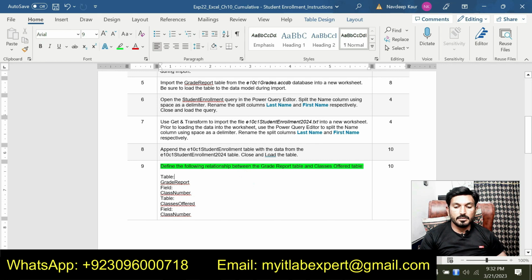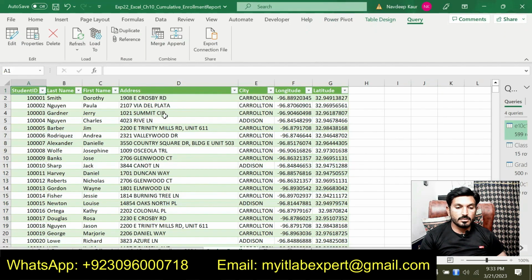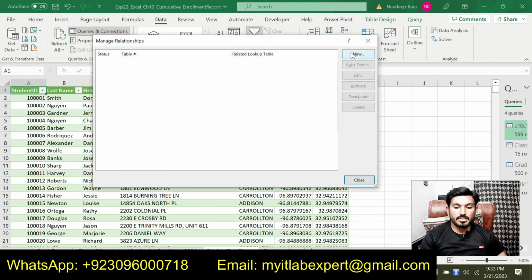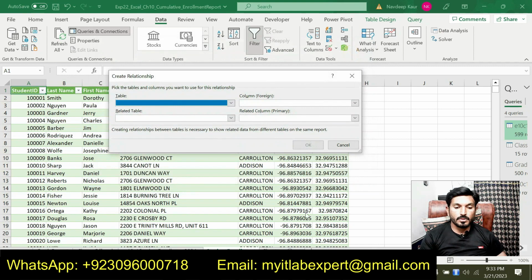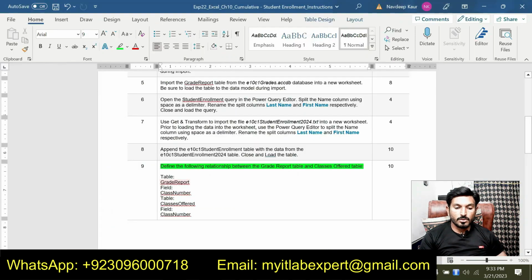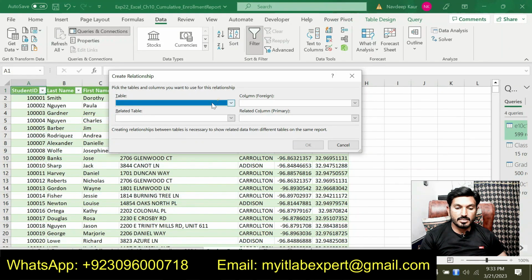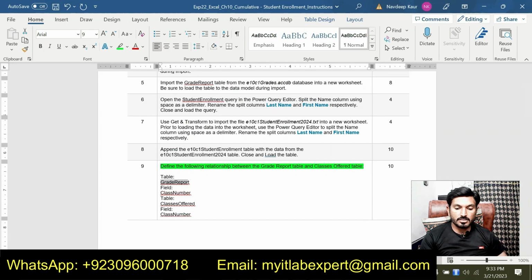So in step number 9, we are supposed to create a relationship between the grade report table and the classes offered table. So let's create this relationship. We will go to the sheet, click on data, and then go to relationships. Then we are supposed to create a relationship, so we will click on new. After clicking on new, we are supposed to select the table that is grade report. So select grade report, this one, and the field name should be class number.